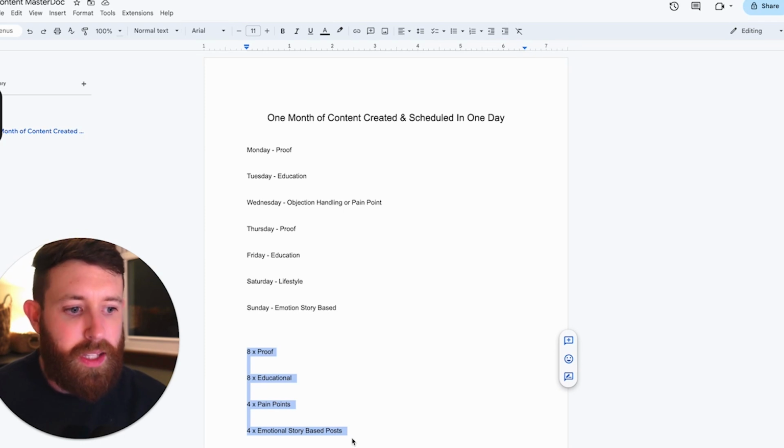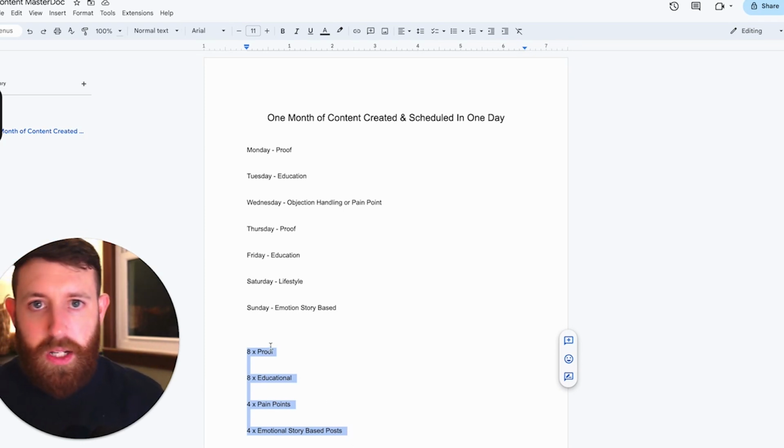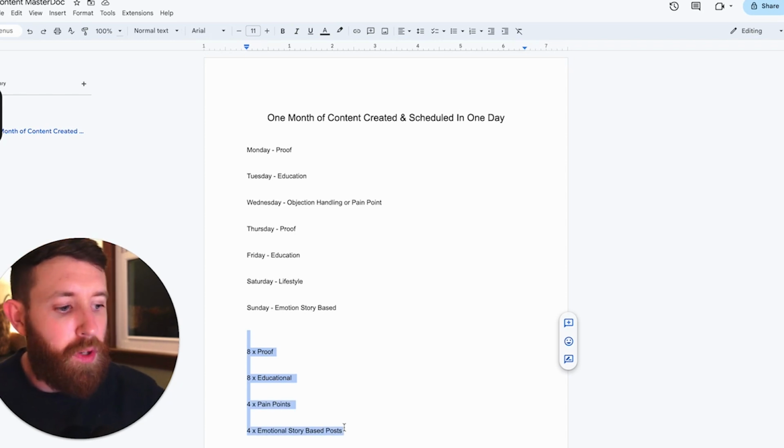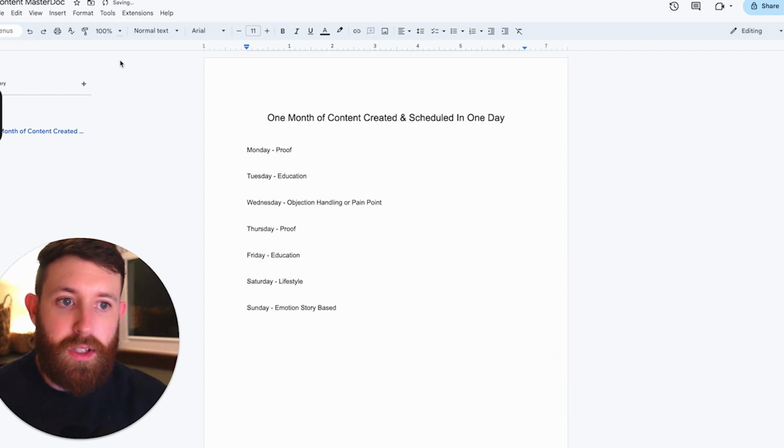And so once you've got this simple system right here, you can come up with a whole month all in probably the space of a few hours. If you want to completely remove this, you can just use this as a template that you can use every single week. Simple as that.